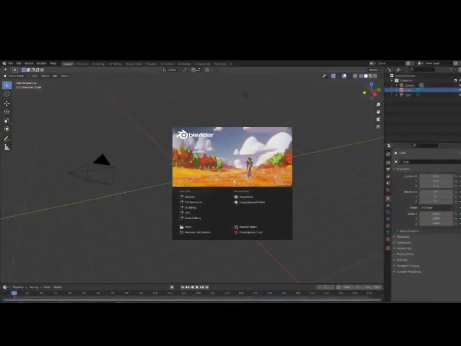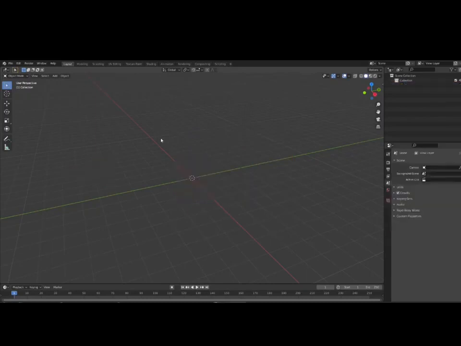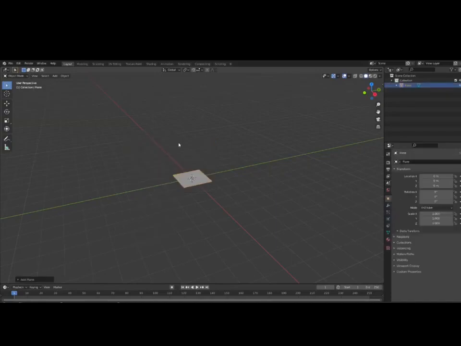First we will have to start a new Blender file by pressing Ctrl+N. Place the cursor on the screen and press A. This will select all items in the scene. Now that all items are selected, press the delete key to delete everything. Next press Shift+A. From the mesh selection we will insert a plane.